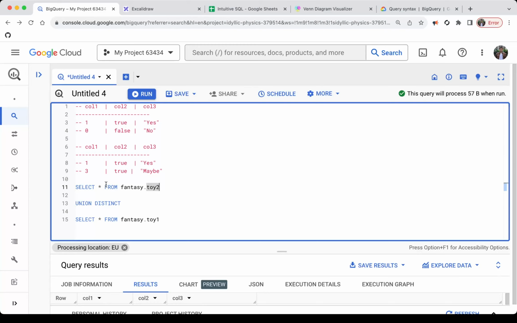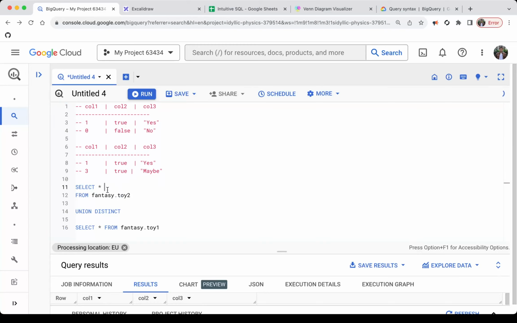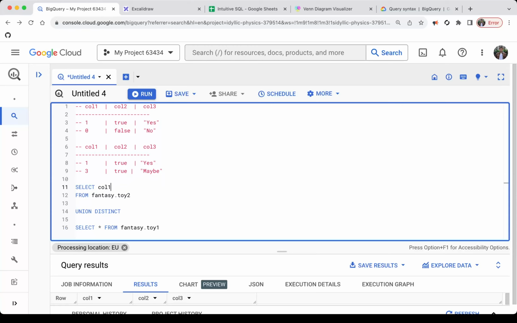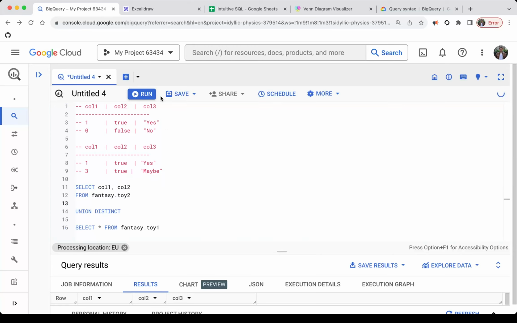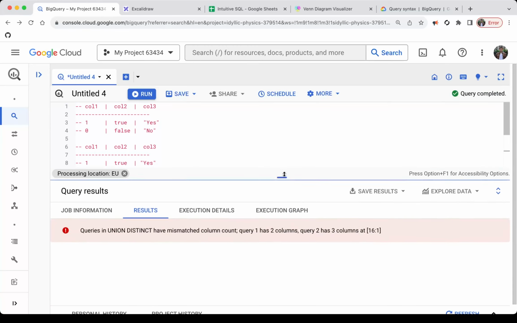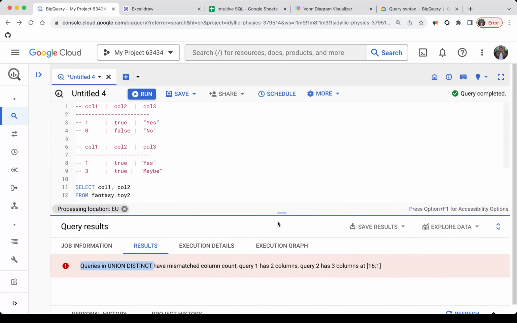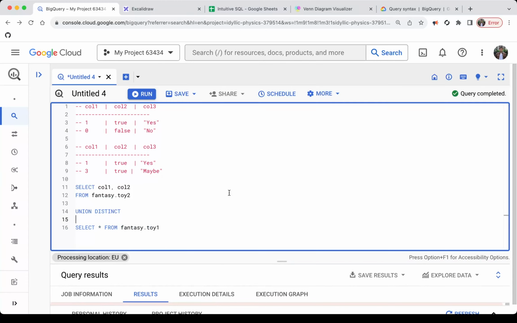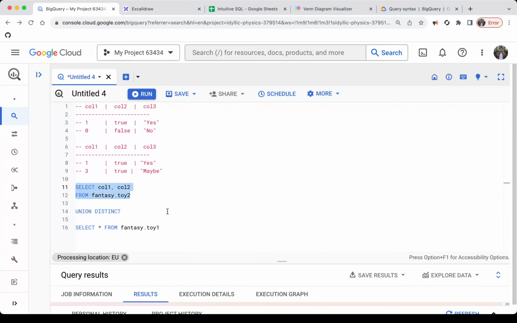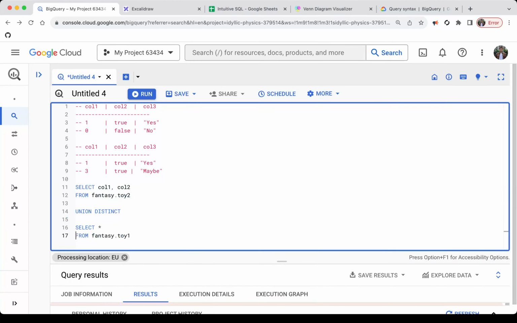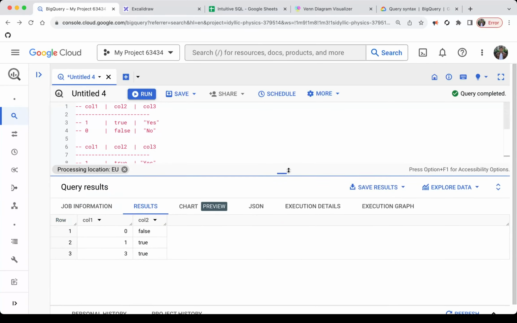So what would happen if I went to the first table and I got only the first 2 columns and then I tried to combine it? You guessed it, I would get an error because I have a mismatched column count. So if I want to select only the first 2 columns in a table, I need to select only the first 2 columns in another table. And then the union will work.